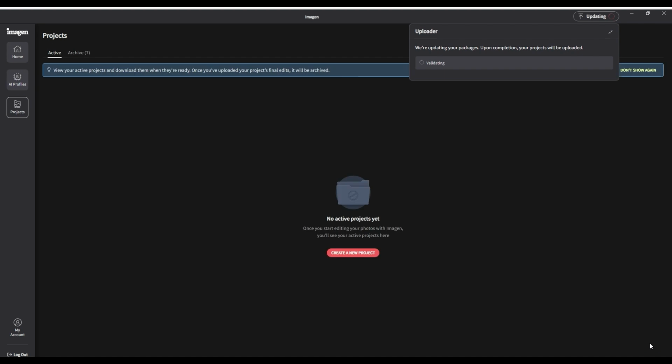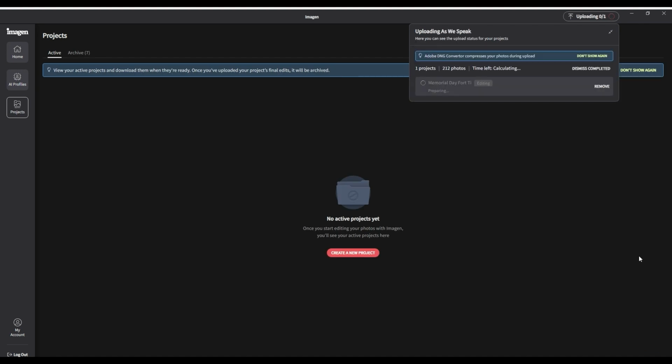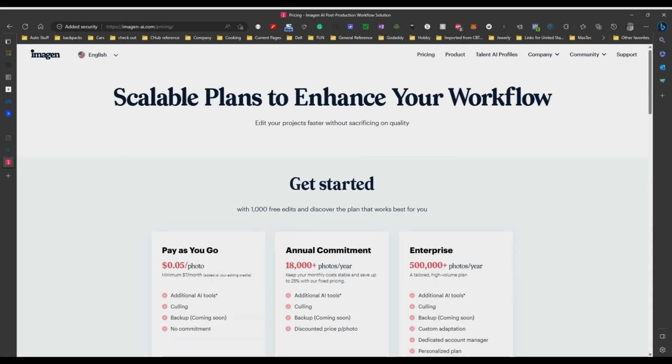And you upload the photographs. It validates them, it compresses them, and it sends them up. It's going to take a while for this to happen, so we'll come back after this is complete. While those images are processing, let's take a look at the amount that it's going to cost.